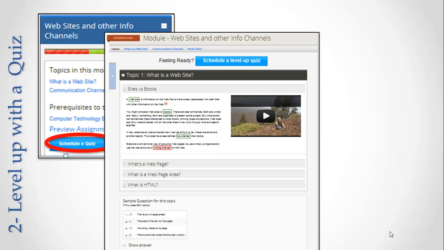And it uses a little accordion expand and contract thing. Anytime you see a little plus minus button in the application in gClass, you know that you can click on it and you can expand and contract something. So this is the module, Websites and Other Info Channels. It's the Sites and Books lecture inside topic 1. I can compress topic 1 to see topic 2. I can compress lecture 1 to see lecture 2, 3, and 4, or I can open up any of those other lectures. Those are all the things that you can do on this page.